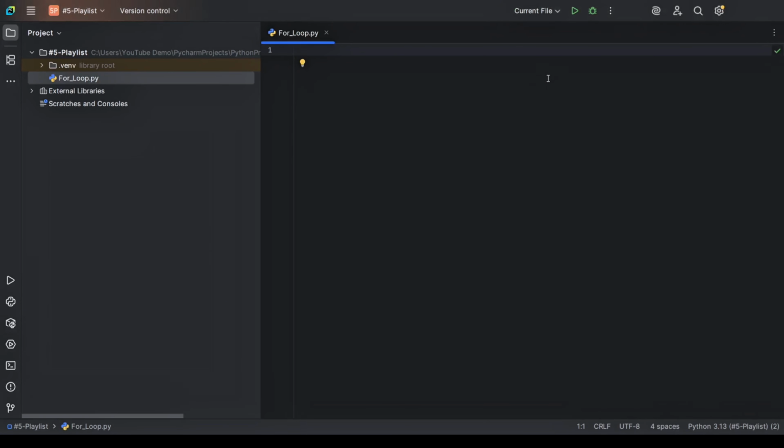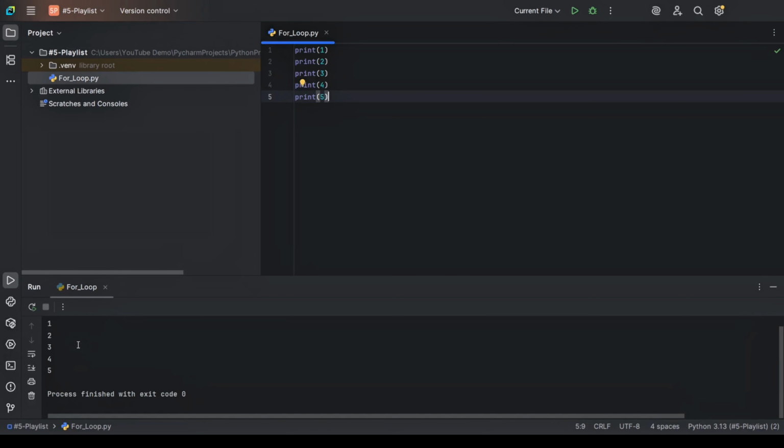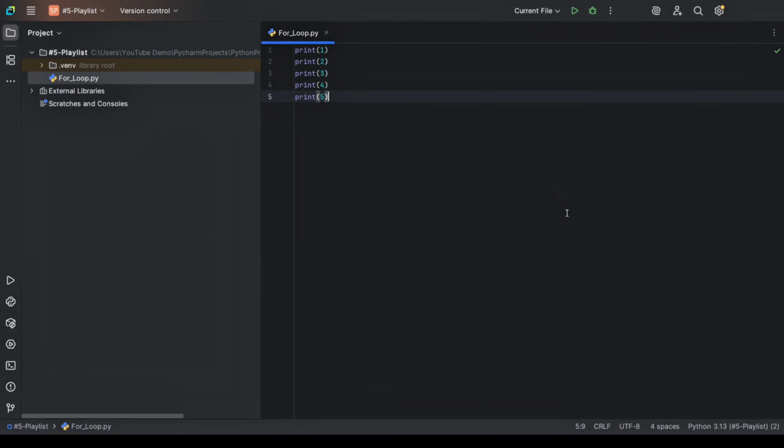So let's say we want to print the numbers 1 to 5 as shown on the screen. You can see we have to repeat the print statement 5 times because this is the way we have to write it if we want it to print in sequence. And when we run this code, you can see we have the numbers 1 to 5 on the console. But instead of repeating all these print statements, you can simply use the for loop in this case.